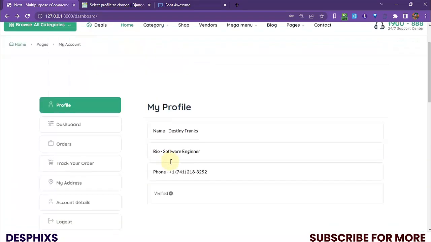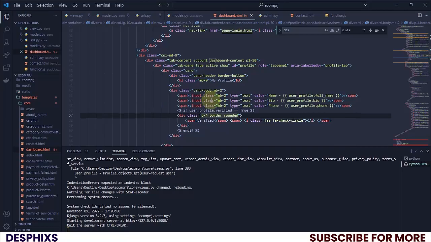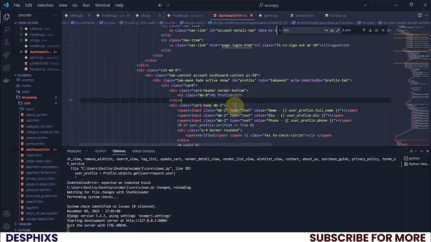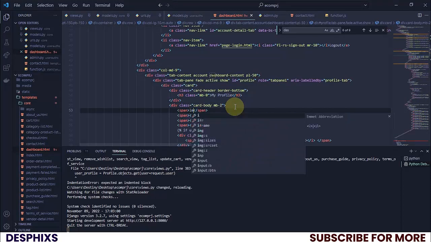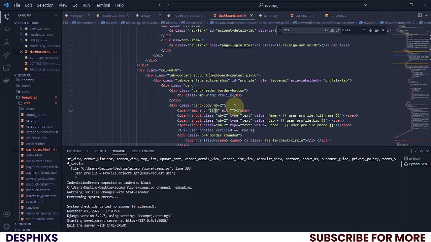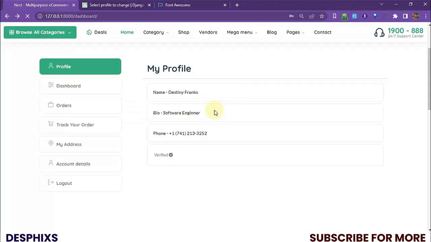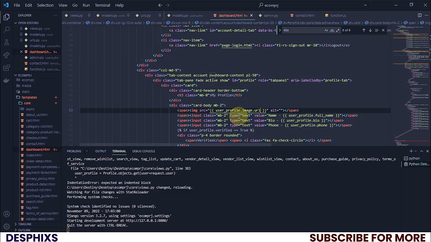Now we could also display the image, right? Or let's display the image at the top. So at the top over here, I'm just gonna put a span, and I'm gonna open up an image tag, and this should be user profile image.url. Okay, so now let's refresh this. As you can see, this is the image that we have. Now we should go ahead and style this.